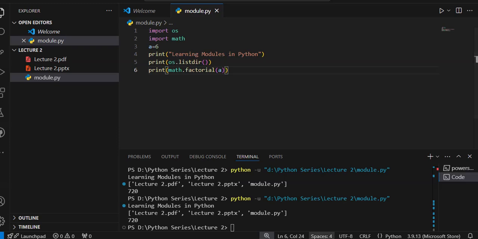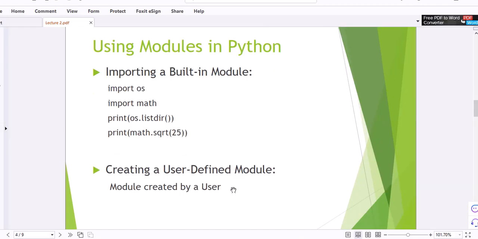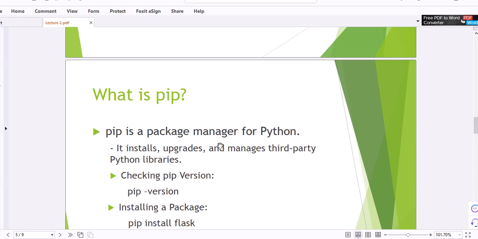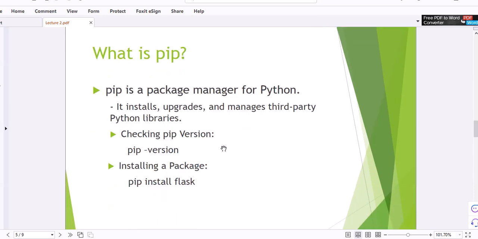Now there comes another topic, that is a user defined module. Suppose I created a new module. It has some other functionalities, just like it calculates the square of a number, it calculates the cube of a number. The code for that module is written by me, that's why it's known as a user defined module. And the third one we had was third party modules. For using third party modules, you have to install them using pip.